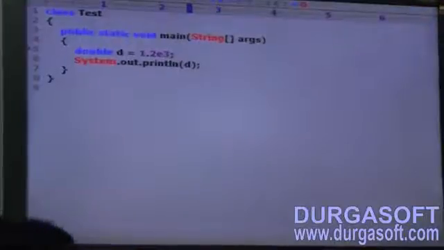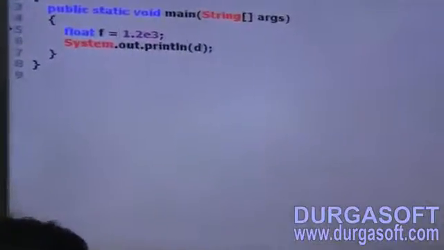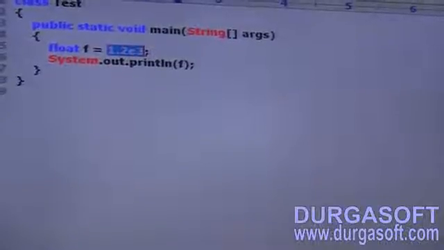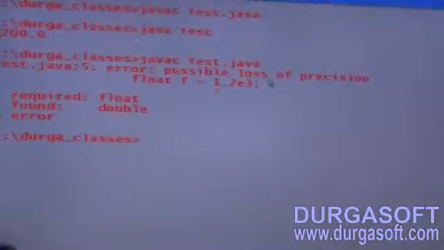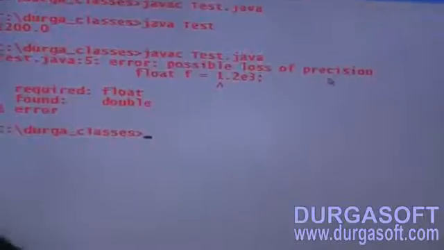Sir, can you tell: float f is equal to 1.2 E3, SOP of f. Is it valid or invalid? Invalid, because 1.2 E3 by default is treated as double, because every floating point literal is of double type. How can you assign it to float? Possible loss of precision, found double, required float, like the compile error, right?